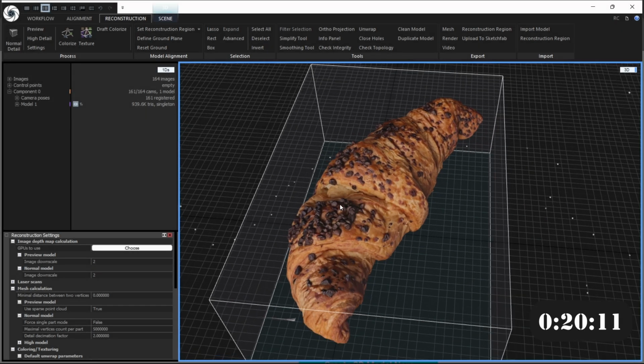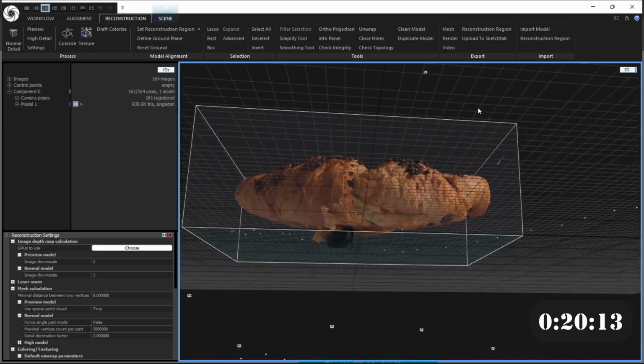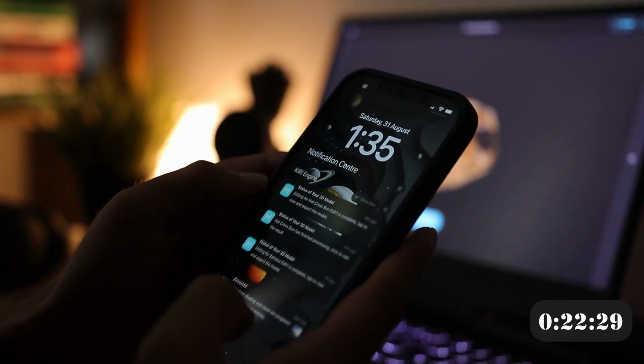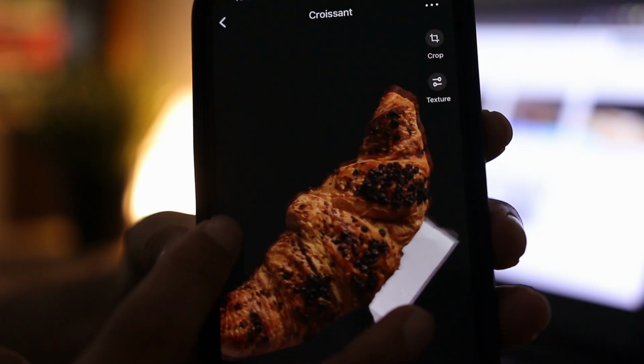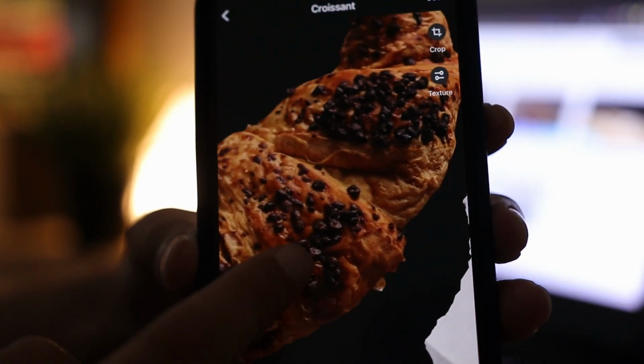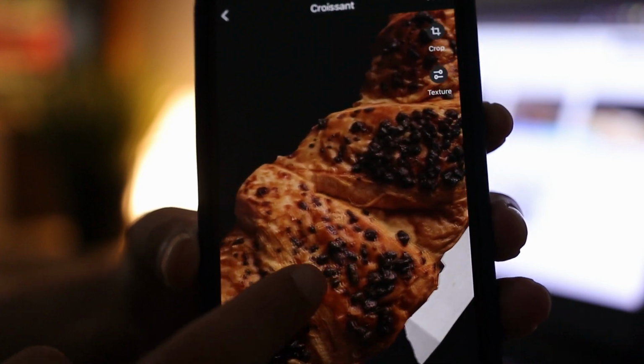We can see that this does look pretty amazing, and this is what I love about photogrammetry. 2.5 minutes later, I receive a notification from KIRI's app. We've got the model ready from KIRI Engine as well, and we can appreciate these rich textures.